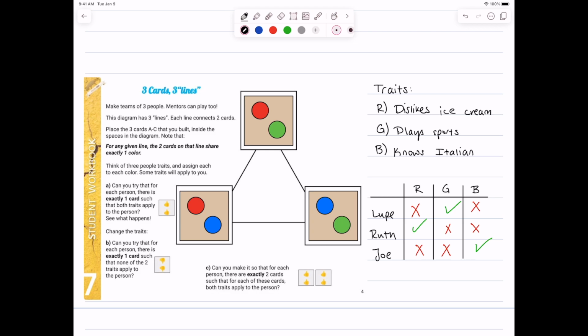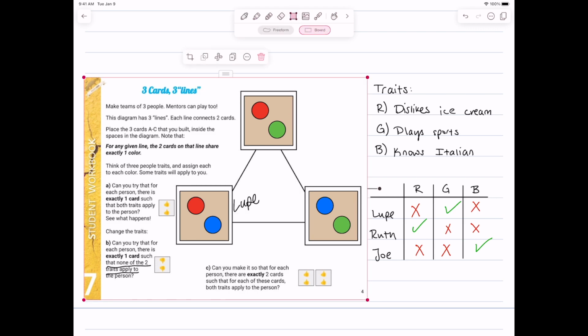Okay, so let's see. We're kind of doing sort of the converse of the previous one. Lupe doesn't have red and doesn't have blue, but has green. So no red, no blue, has green. So we doesn't have red and green, so that's this one, Lupe. Because remember, we want exactly one card such that none of the two traits apply to that person, right? So red doesn't apply to Lupe. Blue doesn't apply to Lupe. Sorry, so it actually should be that card there.